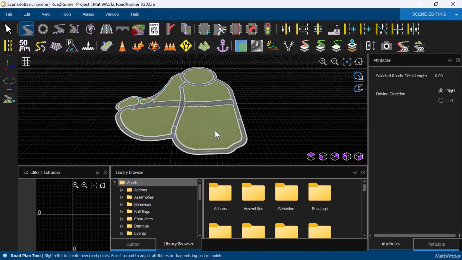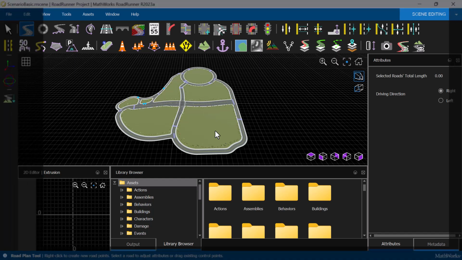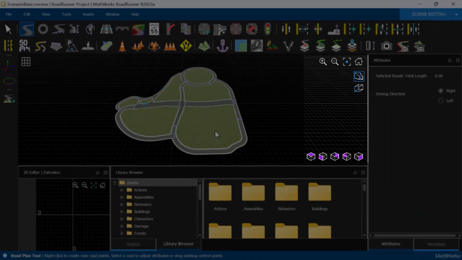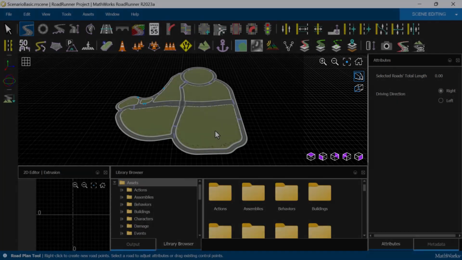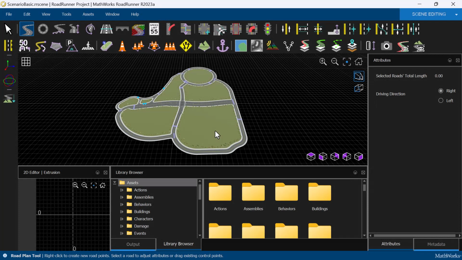The scene loads on the canvas in the middle of the application. If you are using a newer version of RoadRunner, you'll notice several icons on the right corners of the canvas. These icons will help us control the camera and navigate the scene efficiently, and we'll discuss these more in the video on RoadRunner camera controls.